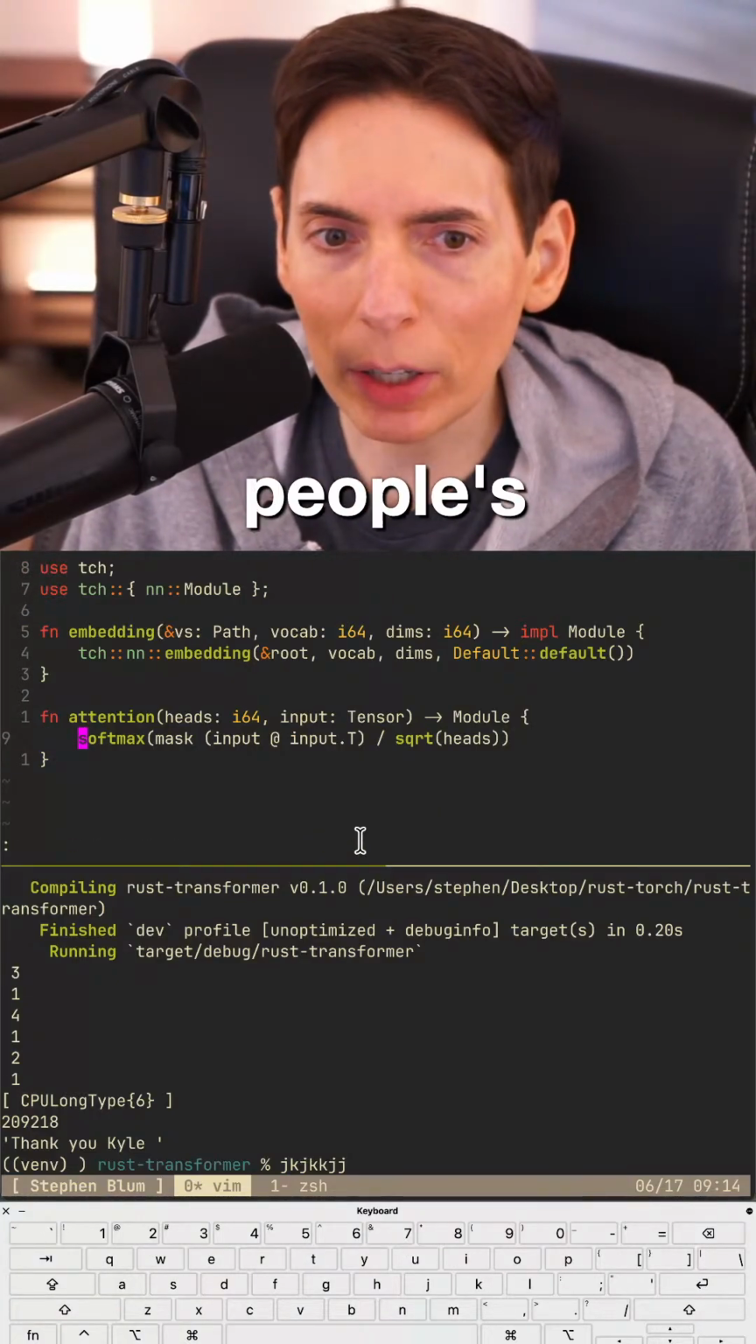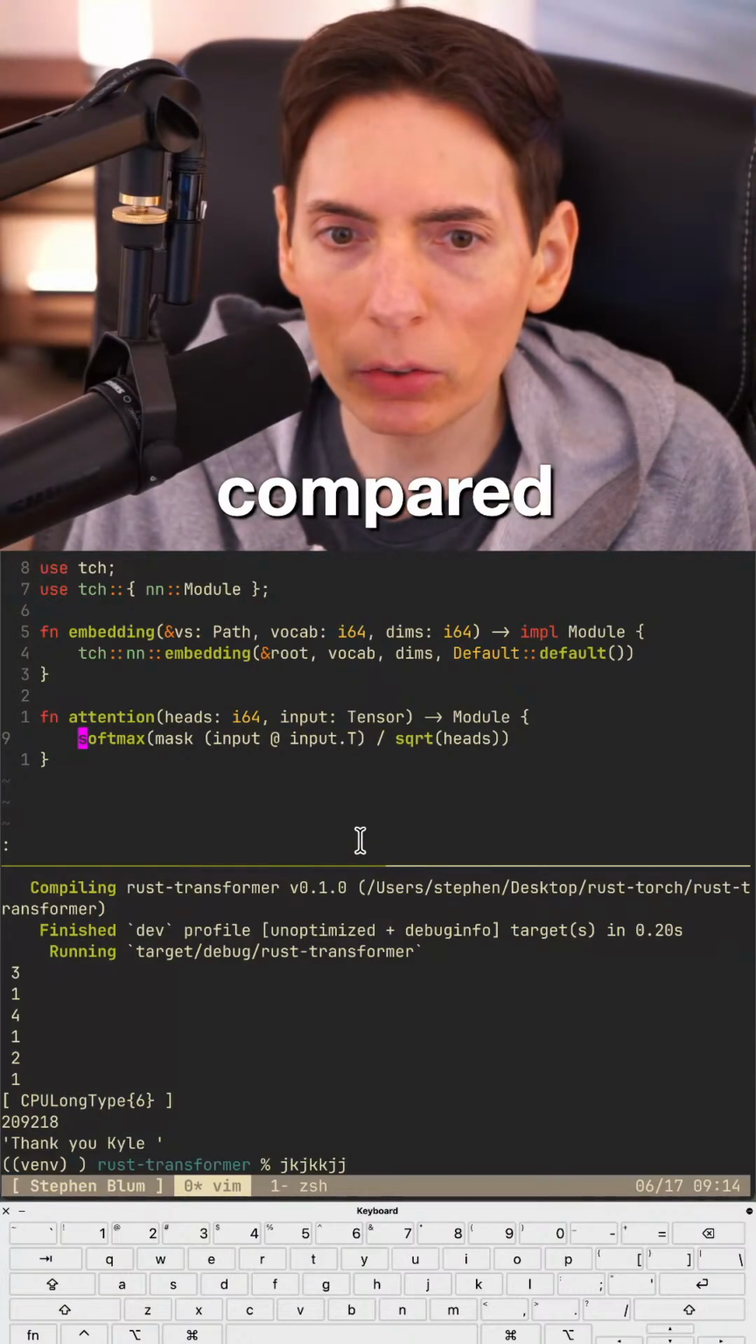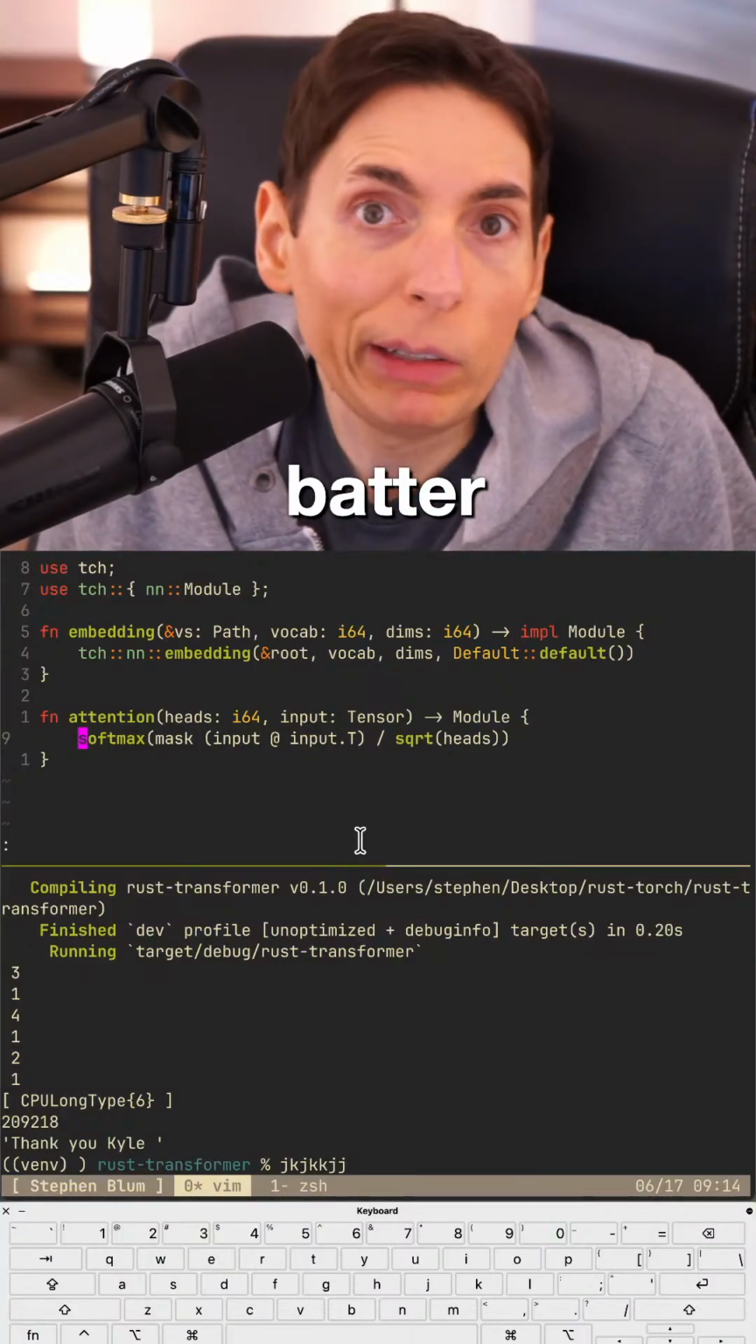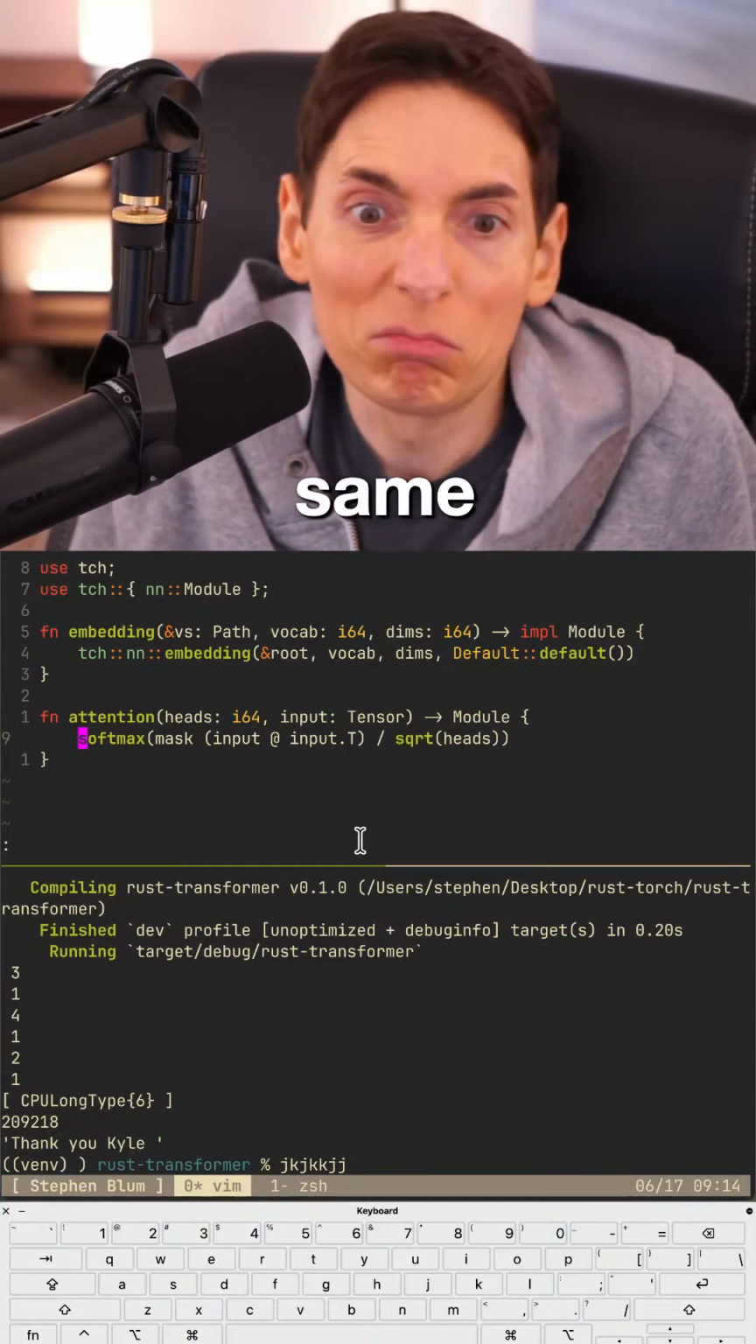What's the benefit of using C++ libraries in the back end of Python libs compared to plain C? There's no better. It's C or C++. They're the same.